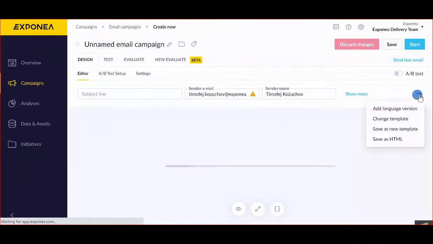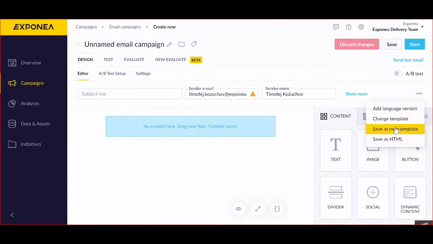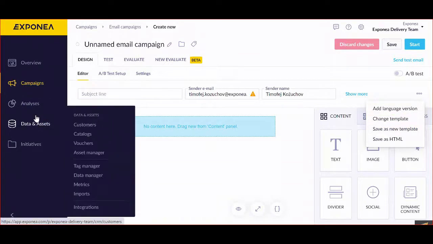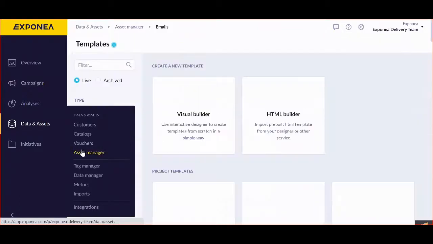by pressing these three dots, you can save your new template when you want to, let's say, come back to it or use it in a different project or move it to a different account or even save it as an HTML to your computer. This is a way how to do it, and it's stored through your Asset Manager. So if we save that template, it would appear right here.